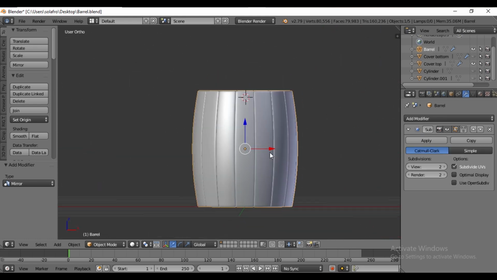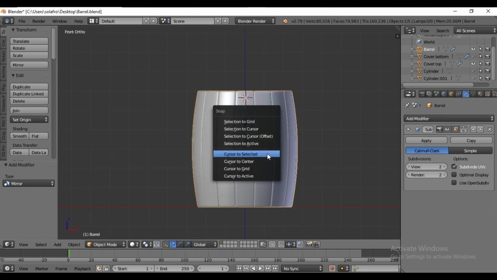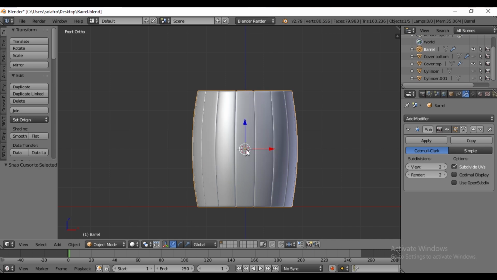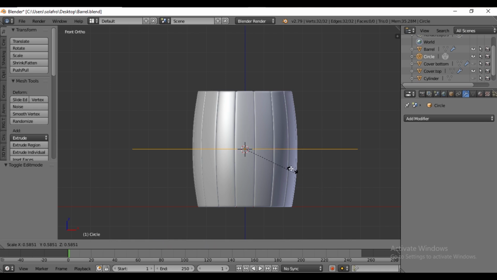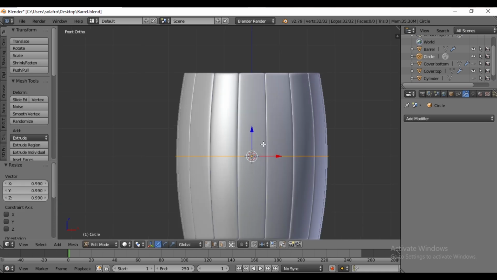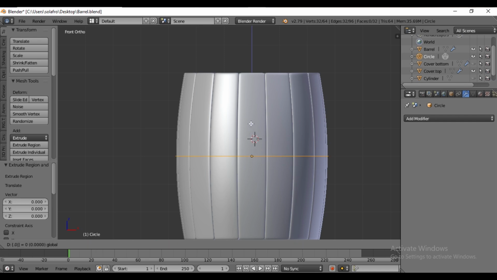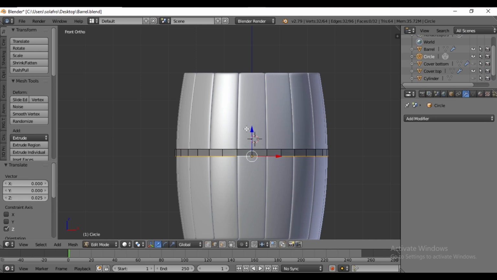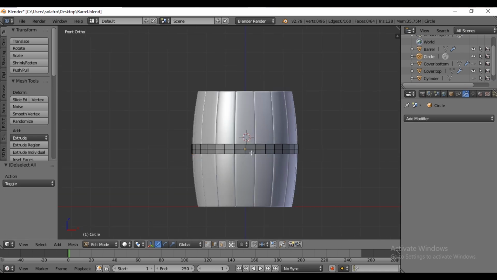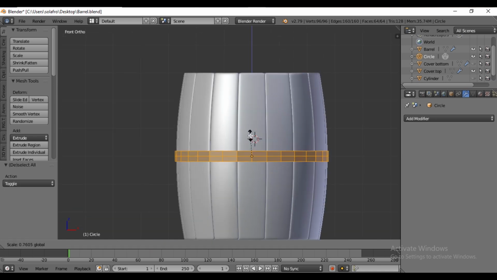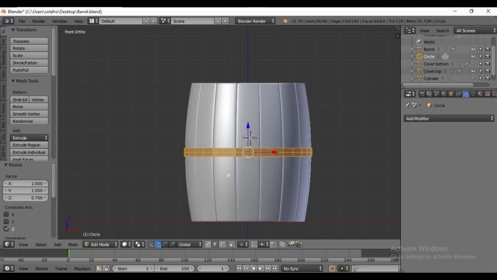Select the barrel and center the cursor with Shift S. Add a circle using Shift A. Scale it to fit the barrel in edit mode. Then extrude it upward in the Z axis by 0.025. Select the loop with Alt. Extrude downward by 0.025. And scale as needed. Switch to Object Mode.